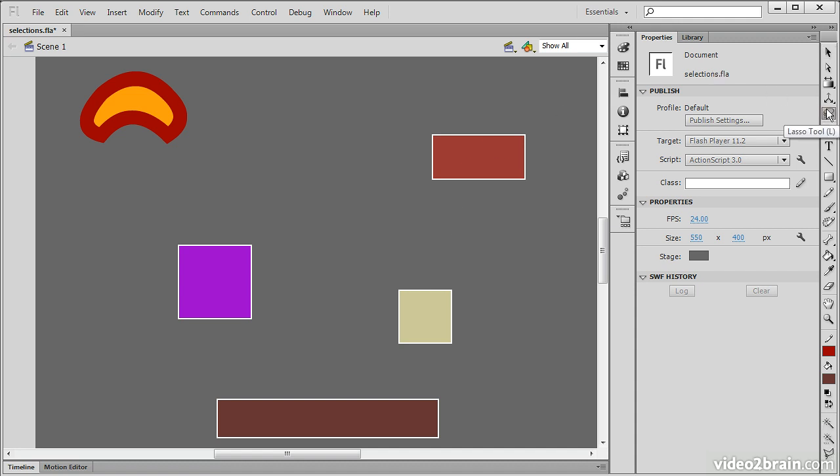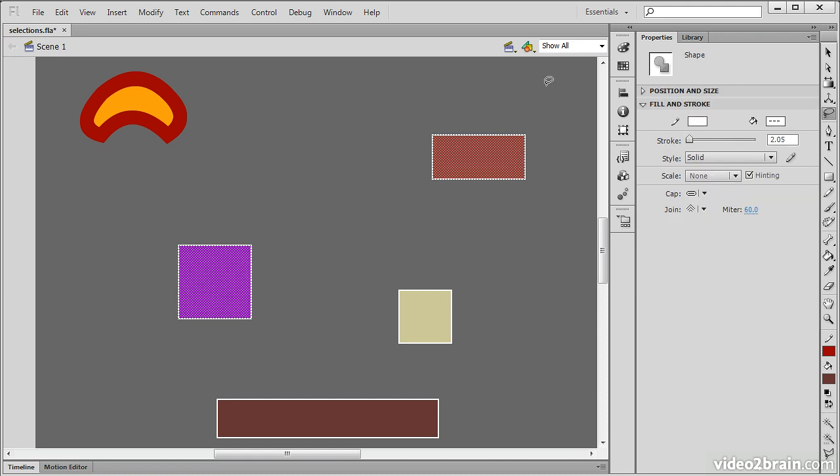So let's go over to the lasso tool right now. With the lasso tool selected, I can go ahead and draw freeform shape selections around a number of these objects. So let's say I want to select both this object and this object right here. If I were to use the normal selection tool and drag a selection rectangle, it would select all four of these objects. Yet, with the lasso selection tool, I can draw a freeform selection around those and only select the two specific objects that I want to.